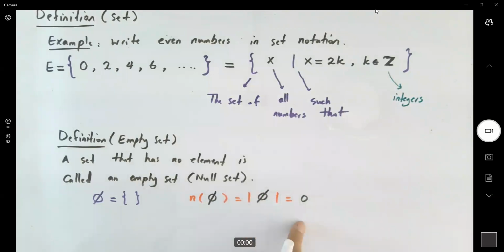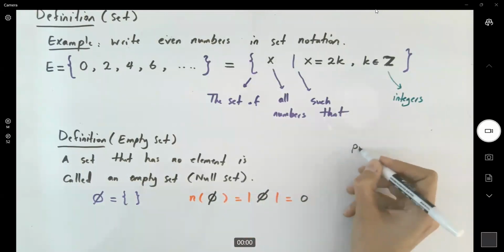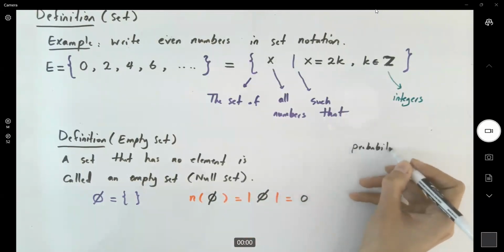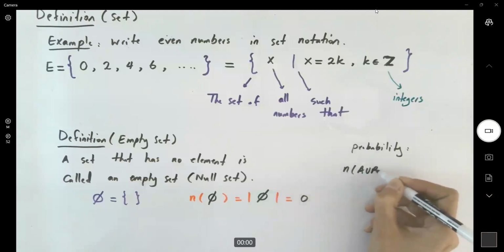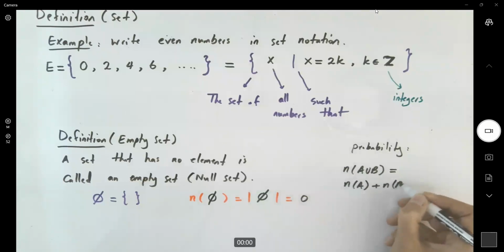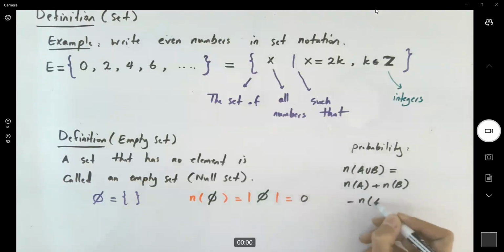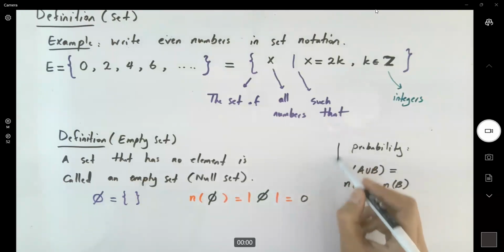For those of you who've taken statistics before, you use this empty set in order to define the cardinality of A union B. Remember that in probability, the N of A union B is the cardinality of the first set plus the cardinality of the second set minus the cardinality of their intersection. We're going to discuss this in set theory as well.